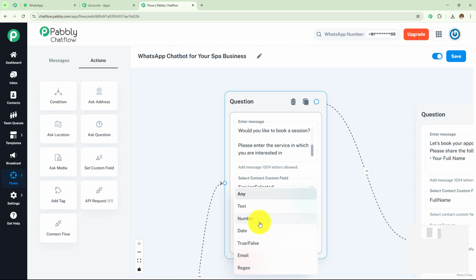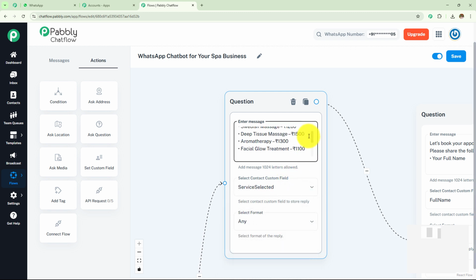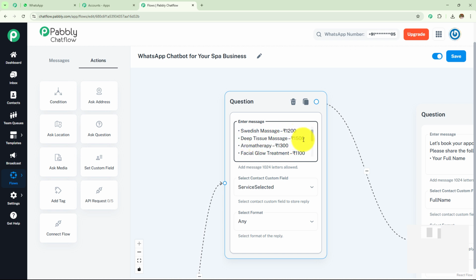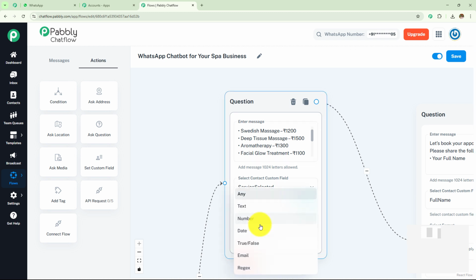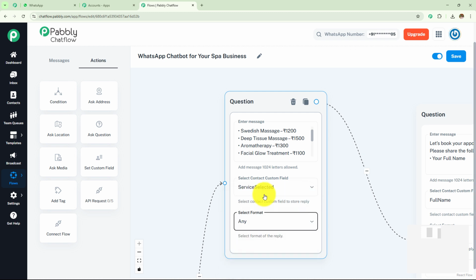Here I have selected my format as any because if someone replies to me with, for example, deep tissue massage 1500, I do not want to provide the format as text only or number only. That's why I selected the format as any. Now here we are done with this question.